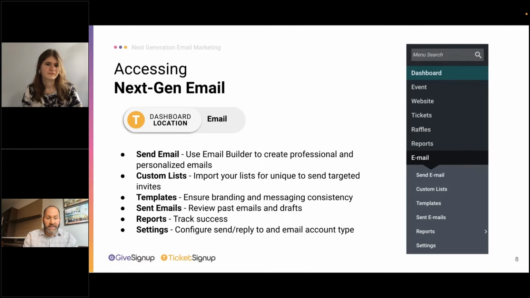All right, so accessing next-gen email, the way you're gonna do that is from your dashboard. If you look down here on the right with that screenshot, it says email, and all of the options that you can customize are underneath there. Sending email is where you're gonna actually use the new email builder tool that creates professional and personalized emails. And then custom lists, this is when you're gonna import those lists of your past attendees or past donors.